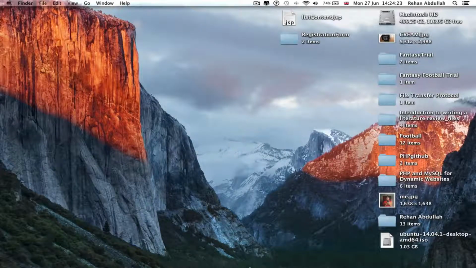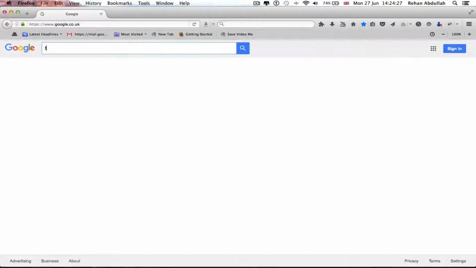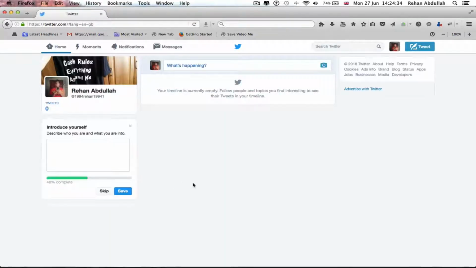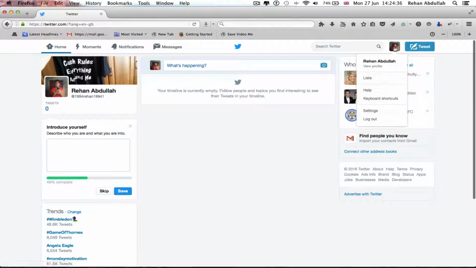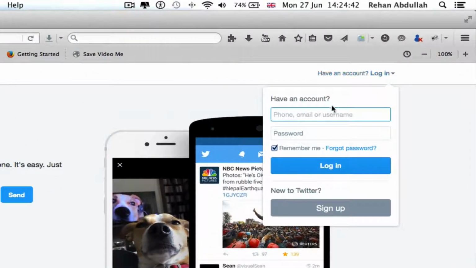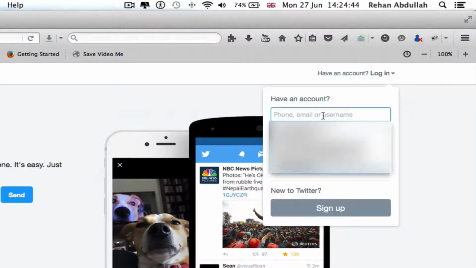Okay, the first thing you do is go to your dock, click on Firefox and now go to Twitter itself, click that and now click this and we are already signed in. If you would like to sign out, click on this and then go to log out and now you are logged out. So we can log back in by clicking on this and then we can log in through our username.